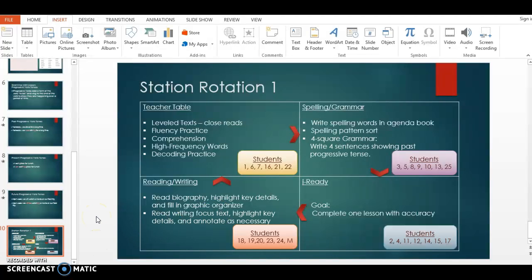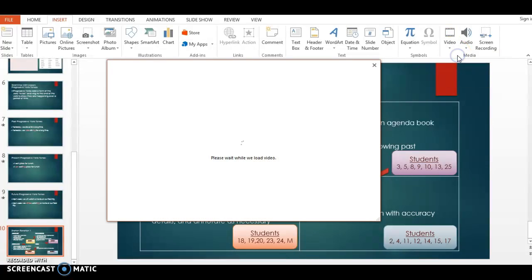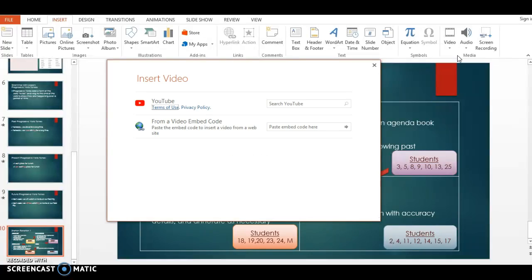Okay, so now I'm going to show you how to add in your timer that's going to show right up on the screen. So I'm going to go up to my insert again, and if you'll come all the way over to the right, you can click on insert video. And for my case, I want to use an online video. And I'm going to search YouTube for it.